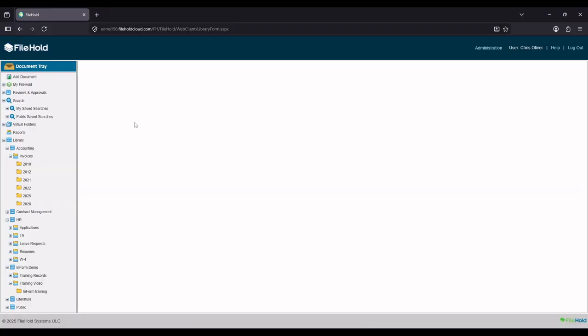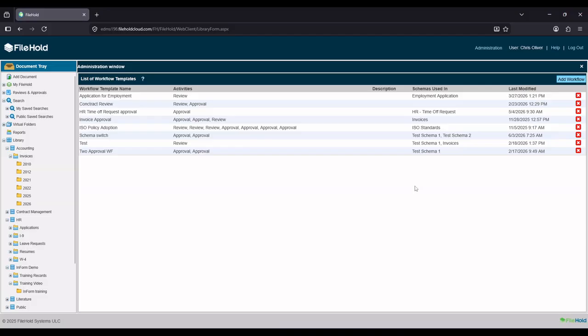Let's go ahead and head over to our workflow templates. We do that by going up to administration and our workflow management and workflow templates. And this will give us a list of all of our current templates. Now, don't worry about the ones that are here. Most of these are testing ones that I've done in my environment. We're going to go ahead and we're going to build out our workflow.